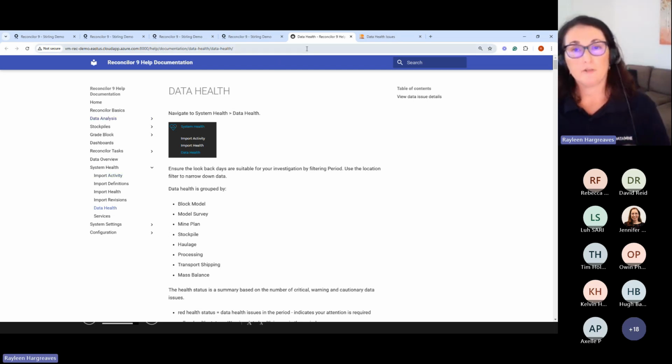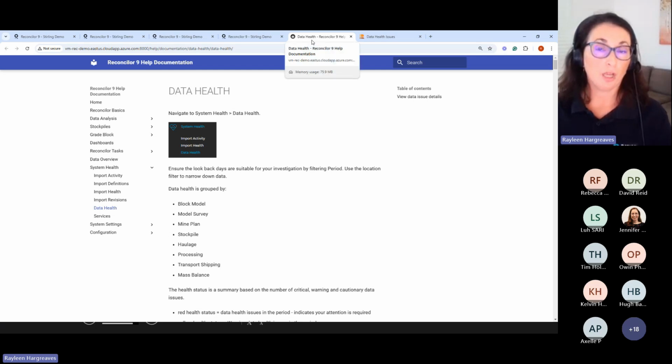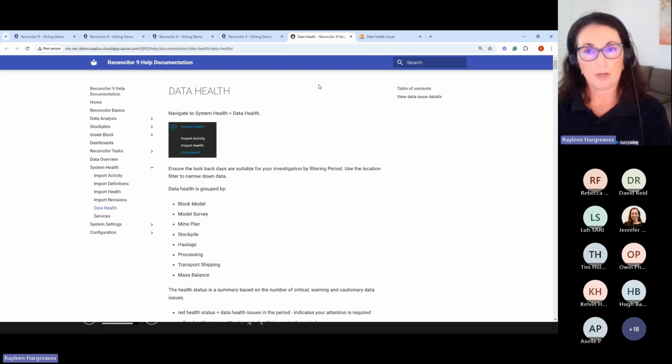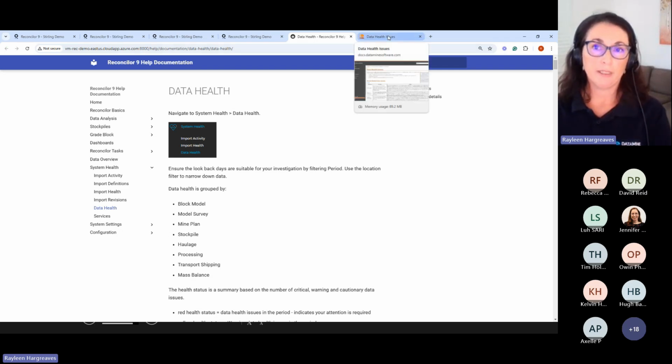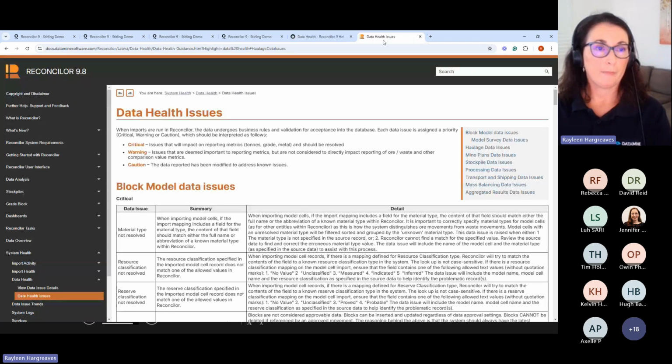I'm going to flick us over though to a new online help that we're launching. It's been launched actually, but it'll go live, and the connection from Reconciler will be straight to this platform in February, and that is part of the Datamine document website. So I've just pulled up data health. I've done a search on data health up the top here, and what you'll see are all of the different data health issues that are available.